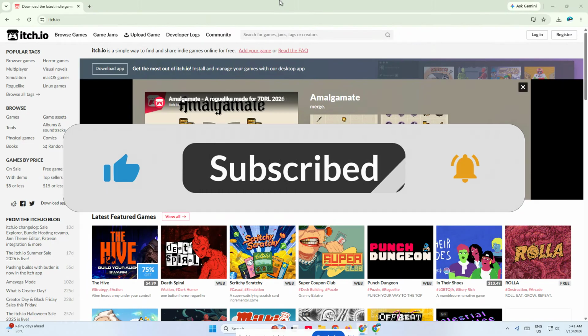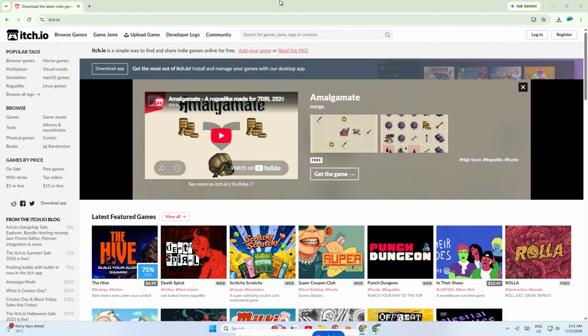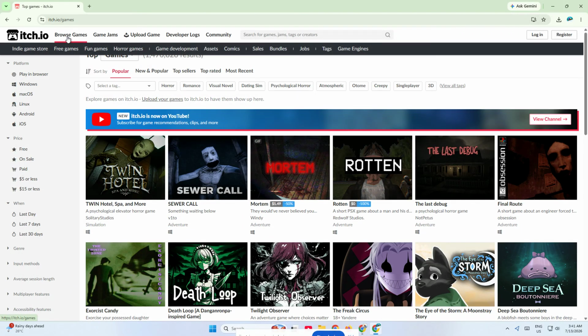Alright, let's jump right in. First, open your browser and go to the itch.io website. Once the homepage loads, look at the top menu and click Browse. This will take you to the main discovery page where you can explore different games, assets, and projects across the platform. Now that you're on the Browse page, look over to the left sidebar.